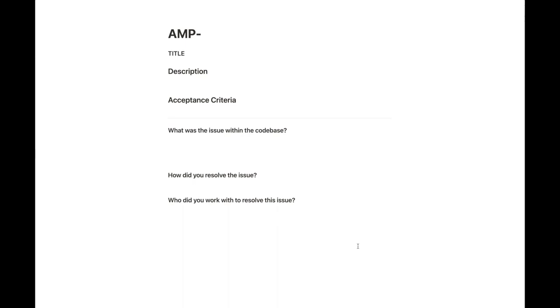And then I say, how did I resolve this issue? Whenever I'm talking about how I resolved the issue, I'm basically saying, okay, how did I come up with the solution for this? What did I end up doing? What things did I change in the code base? That sort of stuff. The last thing is, who did I work with to resolve this issue? Who did I reach out to for help? Who did I reach out to with questions?